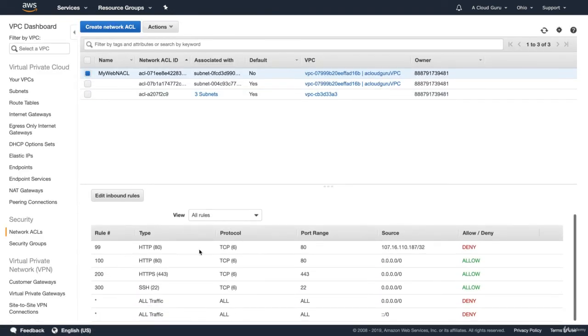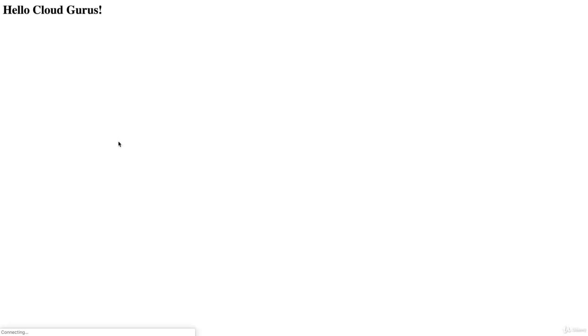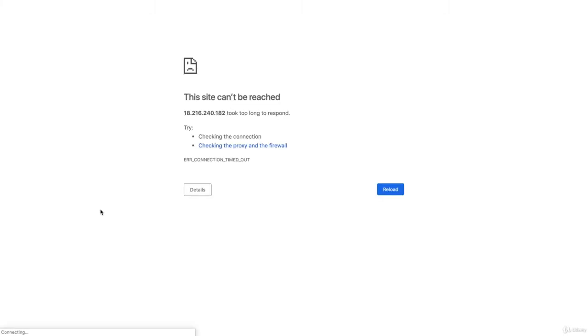So now we've got rule number 99, which is denying my specific IP address, and then it's allowing all other IP addresses. And so if I go ahead and hit refresh in here, you can now see it says connecting, and it's going to time out because it is denying this specific IP address, but it's allowing all other IP addresses in. So this comes up an awful lot in the Certified Security Specialty exam. You need to understand how network ACLs work and how the rules work. And you can have a specific deny, but if you've got an allow before the deny, then that rule is not going to work. So you have to have a good understanding of that going into your exam.